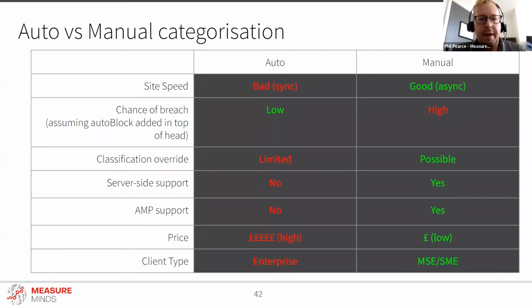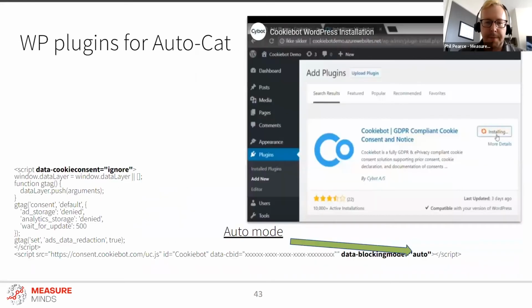Not great for site speed, but it's quite good in terms of compliance, because nothing can get past it. So the risk of stuff sneaking through is very low, assuming that it's crawled the site and someone hasn't added a cookie which is not being detected. However, it's quite restricted in terms of what you can adjust within some of the settings, whereas on manual mode you get full flexibility, and it's potentially more expensive. Personally, I normally recommend going for manual mode where possible because of those site speed benefits.